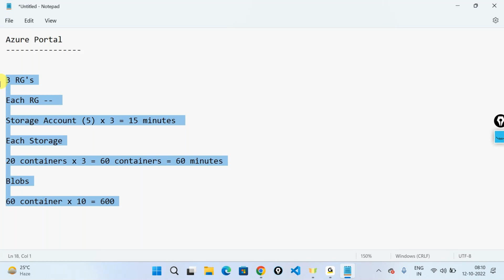Which means that the approach you have right now from the Azure portal is not repeatable. Which means once you delete it, there is no way that you can recreate it in a second. You'll have to again go ahead, take the same time for three resource groups, storage accounts, containers, blobs, upload everything, recreate everything here. Again, you will take one whole day.